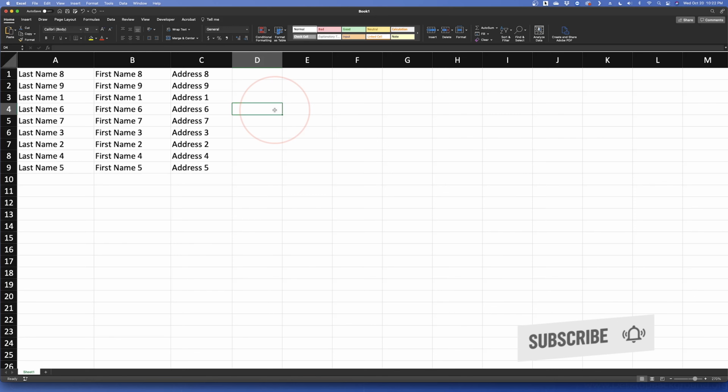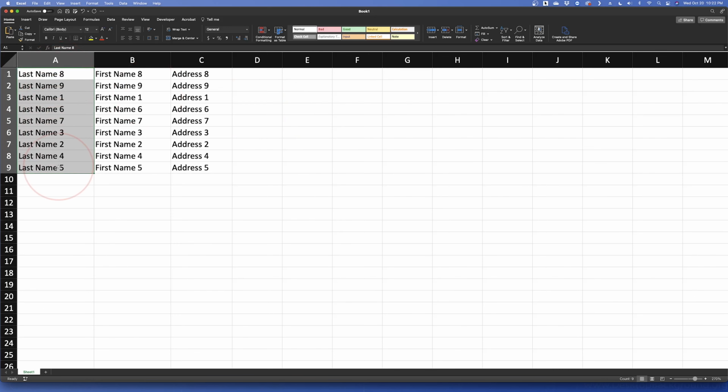We'll start by looking at a list of contacts with addresses. They're completely random now, but we want to sort by our first column, which is last names. Select the first cell and then drag down to the last cell that contains data.